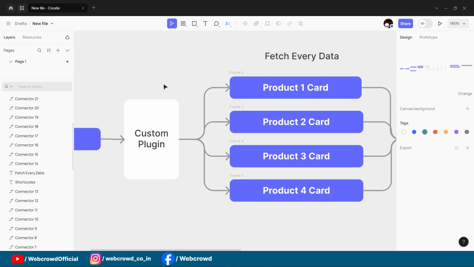As I have explained, the purpose of the plugin is that we'll fetch all the data first, and we'll create a grid or list. As you can see here, we will get the Product 1 card UI, Product 2 card UI, and Product 3 and Product 4. Since we are creating the detail page, we will have one card, and by clicking this card, it will open the detail page.